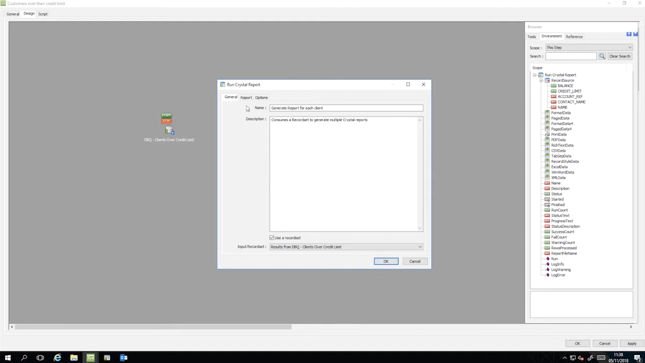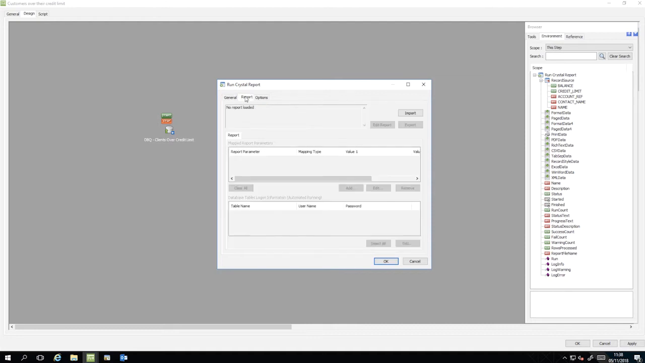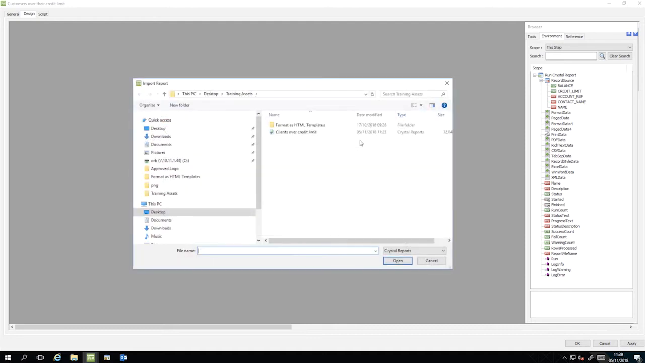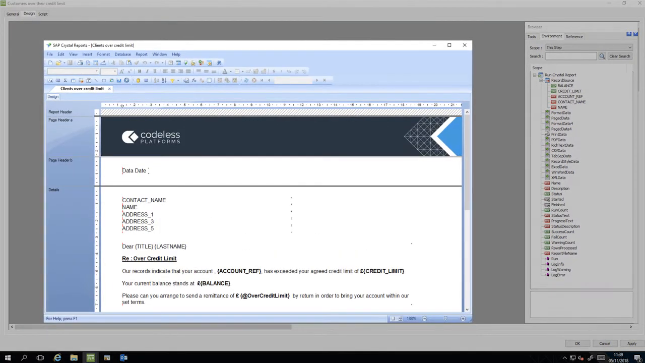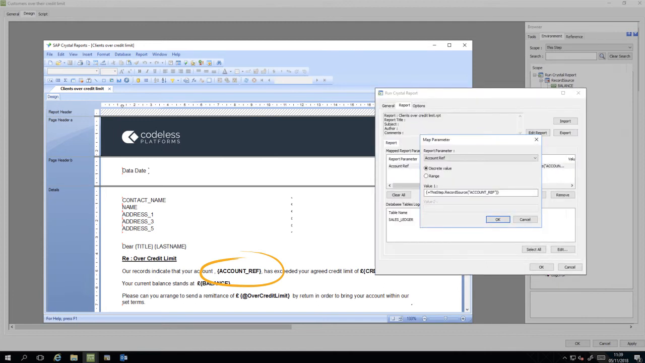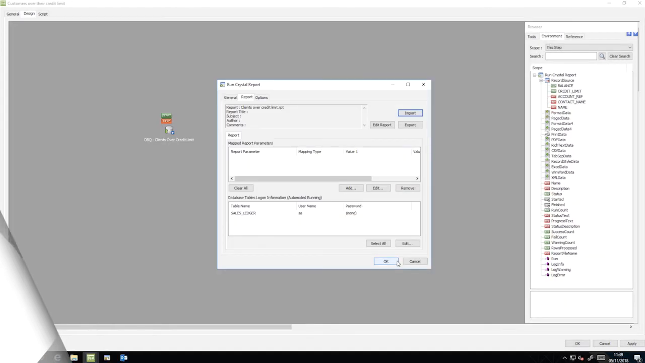Next, go to the Report tab. Click Import, locate and open the supplied Crystal Report template. When a Crystal Report template is created, we need to add placeholders for mapping data. The supplied template requires the account ref column to be mapped. To do this, we will do the following.